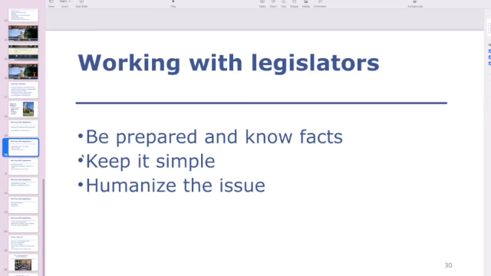So when you're working with legislators, obviously it's important to know the full facts of your issue, not just your argument for it, but it's also good to know the other side's arguments on the other side of an issue so that you can really have a complete view of the matter and answer any questions that come up.